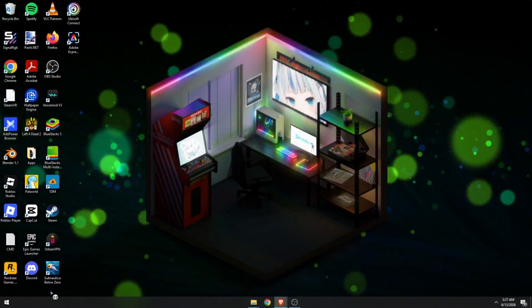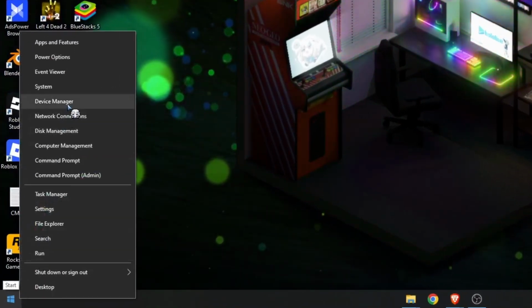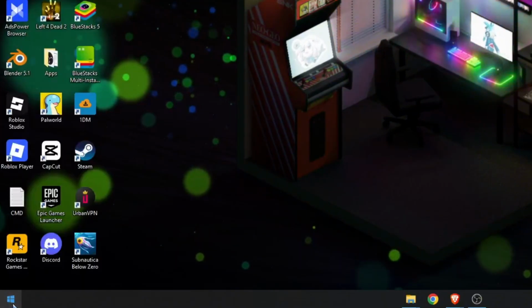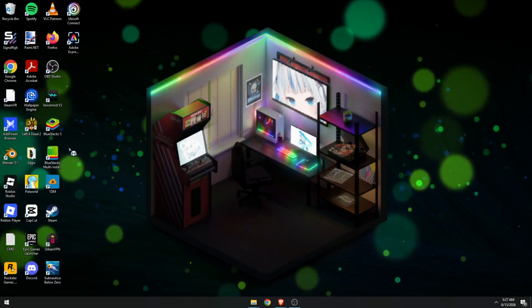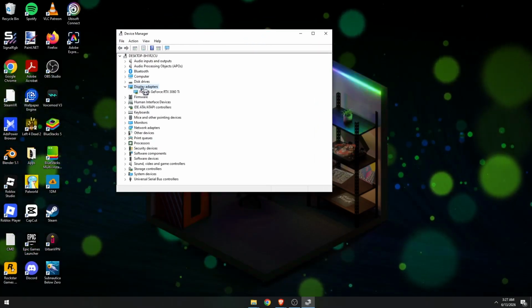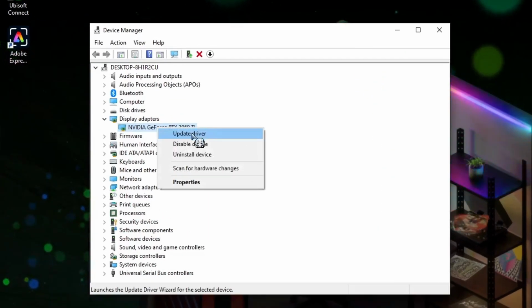What you can do first is go to your Windows Start menu. You can right click, choose Device Manager. You can also just click on Start menu, Device Manager. And from here, you would like to locate display adapters and select your GPU. So make sure this is up to date.